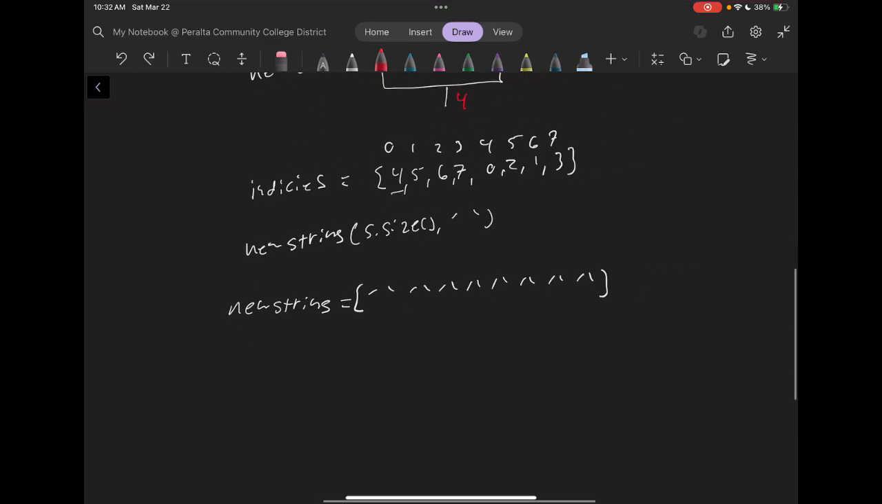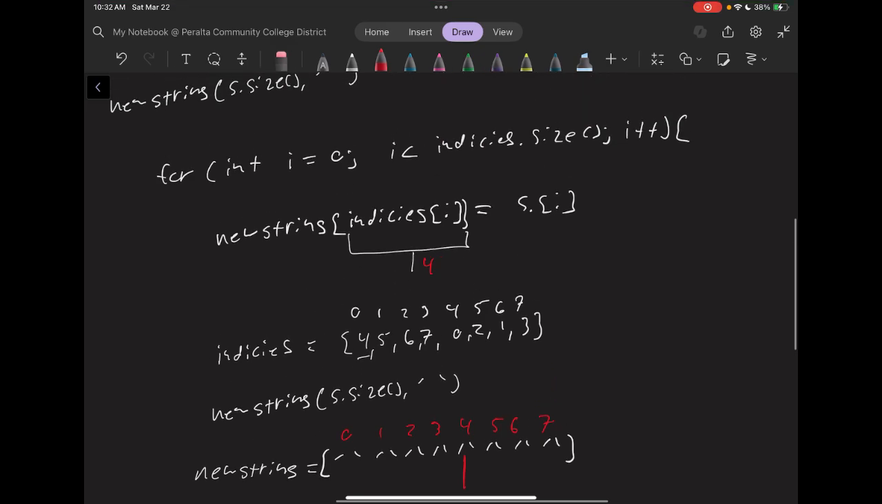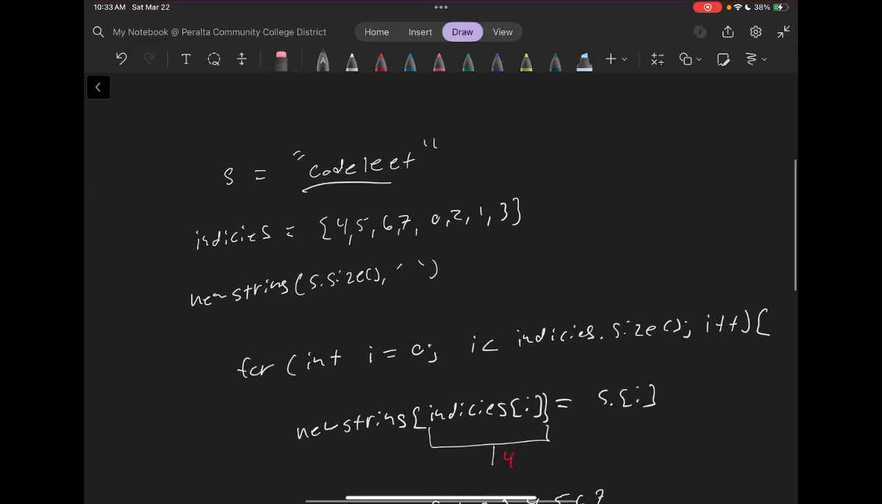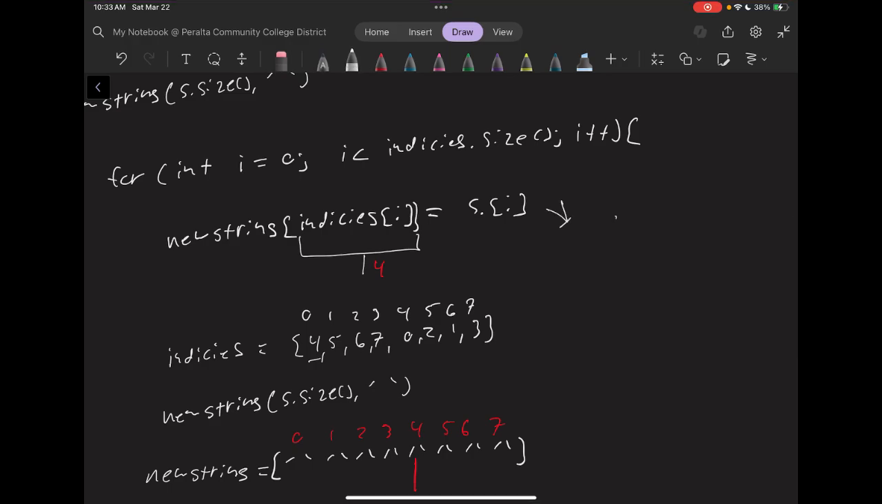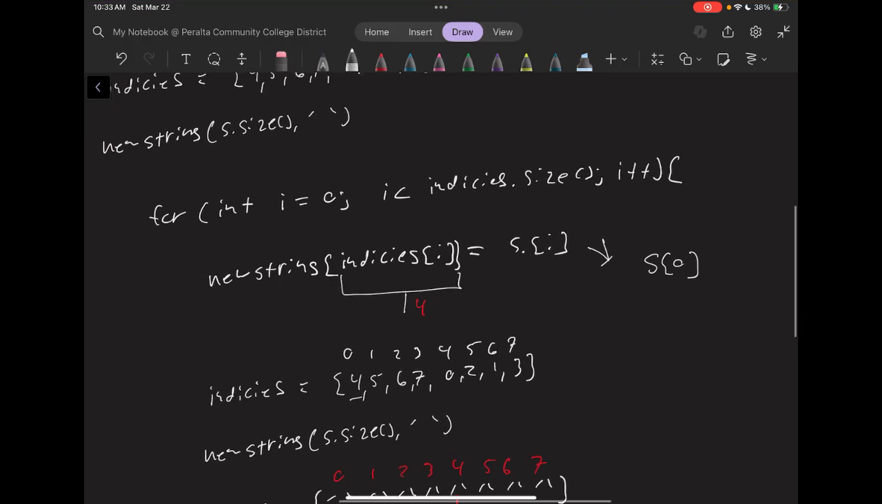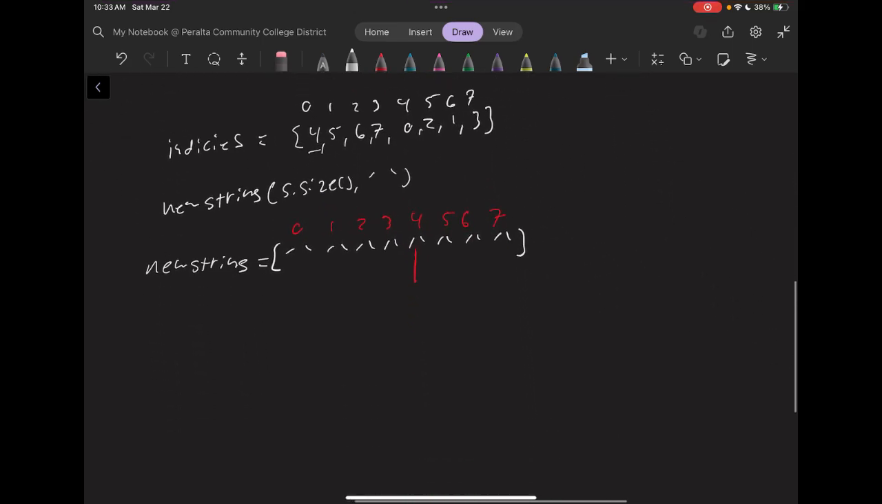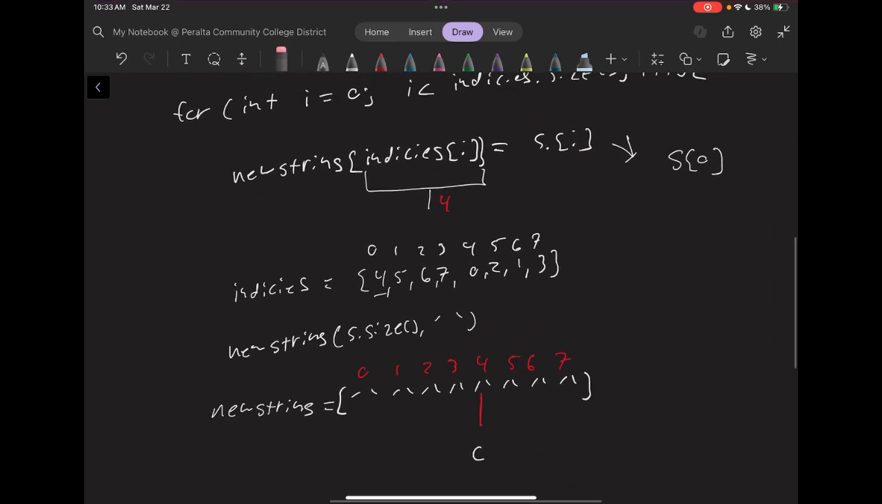So we come to here into the new string, 0, 1, 2, 3, 4, 5, 6, 7. We come to this spot right here, and we replace that empty space with the character at s at array i, which if we come here, we're at 0 still, the 0th index. So this means s at array index 0, which is this one right here, C. So here we're going to replace this with a C.